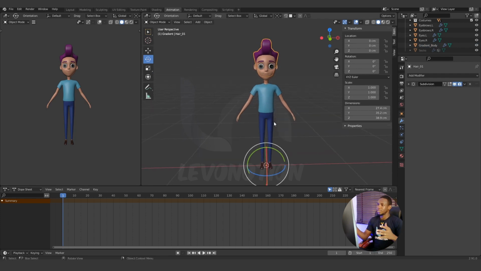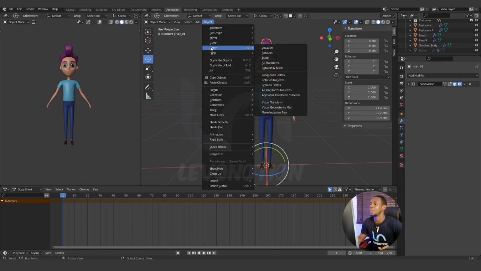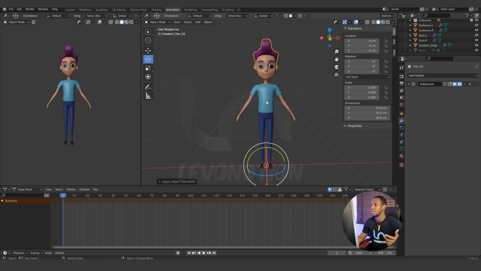If for any reason your character has other funny values in these attributes, all you can do is come to Object, come to Apply, or you can use the shortcut Ctrl A, and then you apply the location, rotation, or scale. Or to make your work faster, you can just apply all transforms. Once you do that, everything zeroes out to the defaults that you need, which is X0, Y0, Z0 for the location and rotation, and then for scale, everything is on ones.